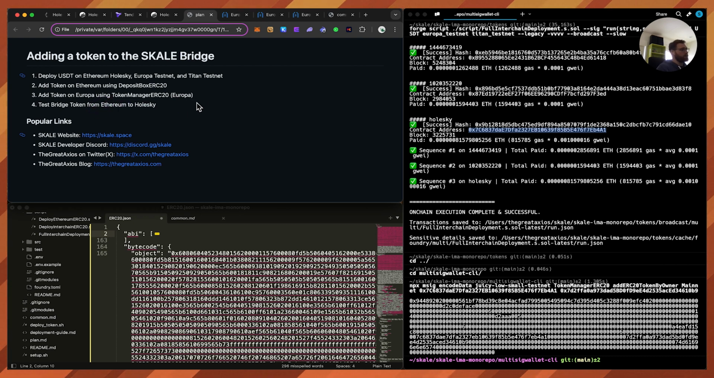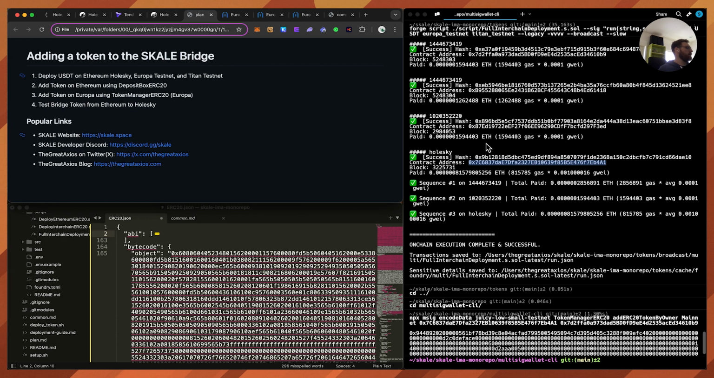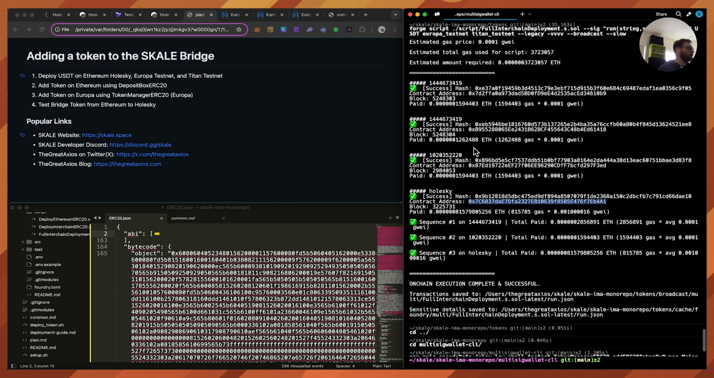Now, what we have the ability to do is actually move this token from Europa out to other scale chains. Okay. And so what we've done here, if you can see over in the terminal again, we actually have this second deployment on Europa. This is actually a wrapper contract, so ERC20 wrapper. And then we have the USDT token on Titan.